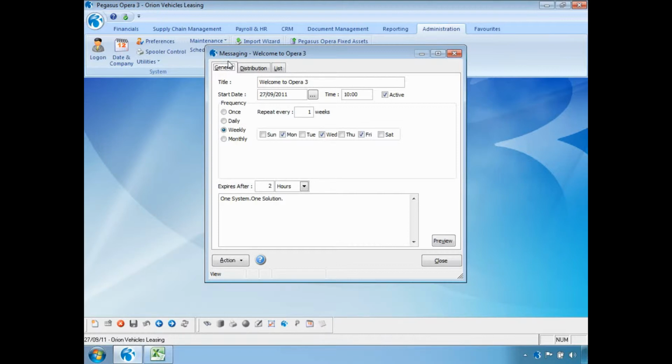So for instance, let's assume that we're going to be doing a stock take this weekend and we want to create a message to tell users not to come in on Saturday. So let's create a new message. We'll give it a title, so we'll say stock take this weekend. We can specify the date and time that we want this message to be distributed. So perhaps I'm going to send this message at 9 o'clock in the morning.